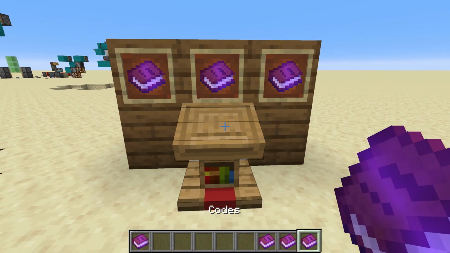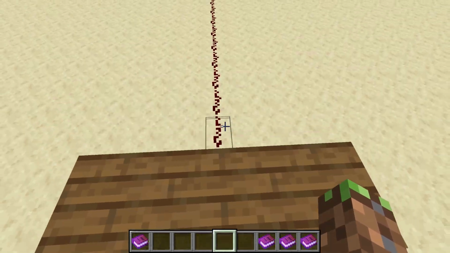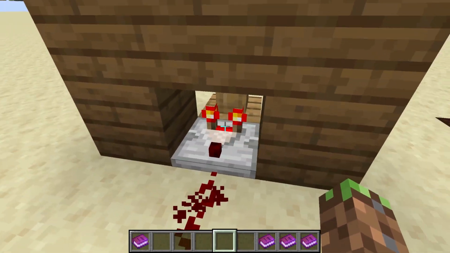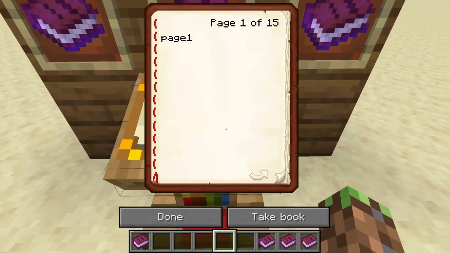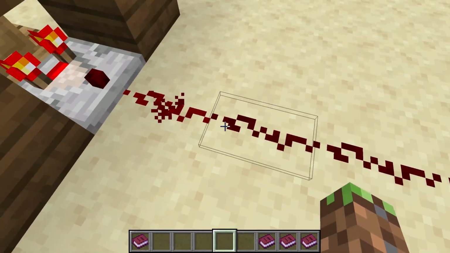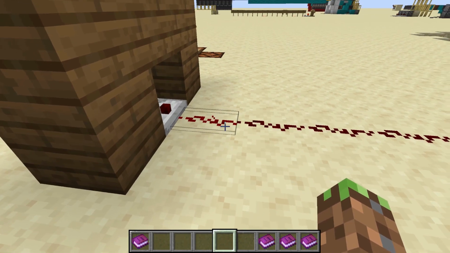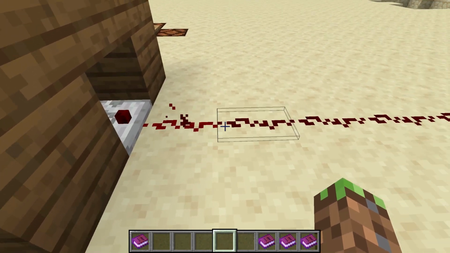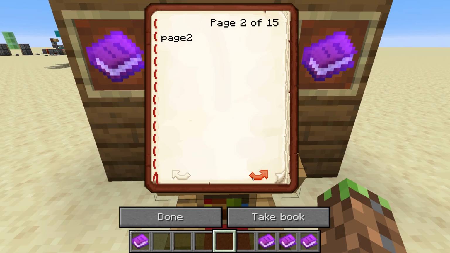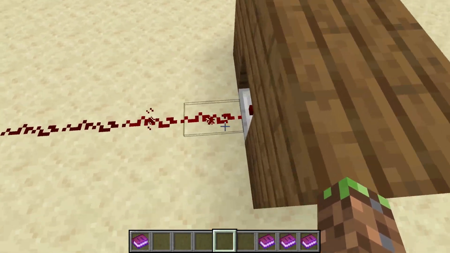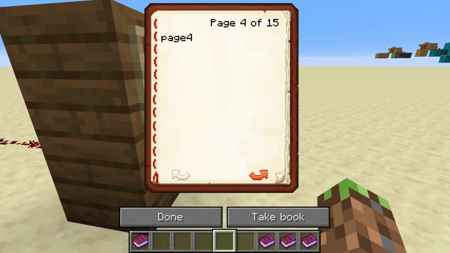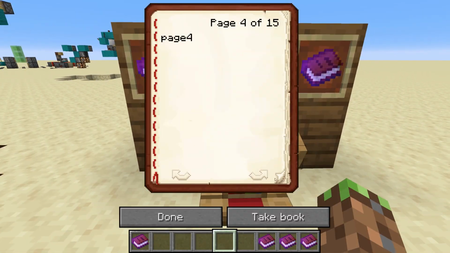Now the second one, if I can find it, it's the one called Codes. This is a book with exactly 15 pages. So basically how this comparator detects the lectern is it will take the number of pages, which is in this case 15, divide that number by 15, and the answer is how many pages you need to flip for the signal strength to increase by 1. So 15 divided by 15 is 1, so every page will increase the signal strength by 1. So we're on page 2, and it will give a signal strength of 2. Page 3 gives a signal strength of 3. Page 4, signal strength of 4, etc., etc.